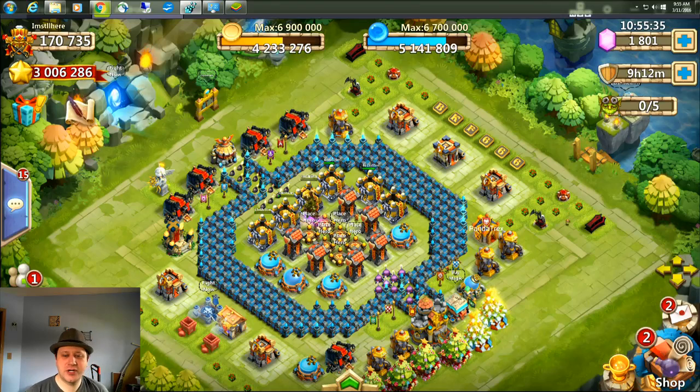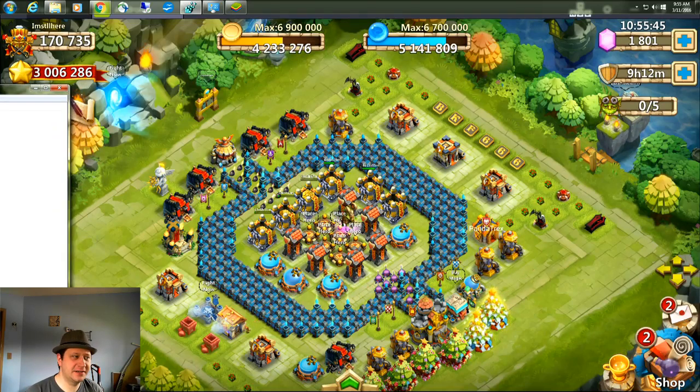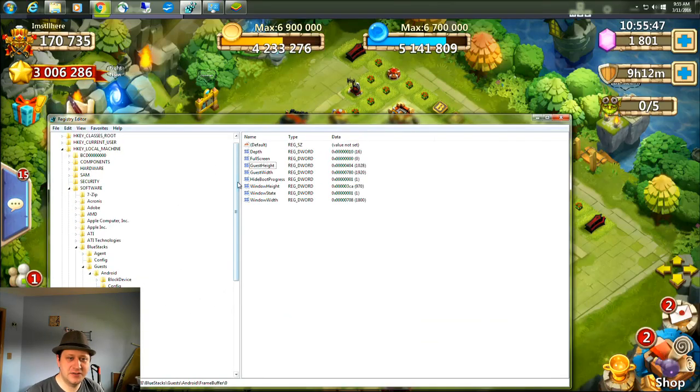For those that are trying to go into it, you gotta go to Start, Run, type in regedit, or search and type in regedit. And with regedit, then you need to go to a particular file and area. So you need to go to HKEY_LOCAL_MACHINE. You need to go to Software. You need to go to Bluestacks. You need to go to Guests, to Android, to FrameBuffer, to 0.